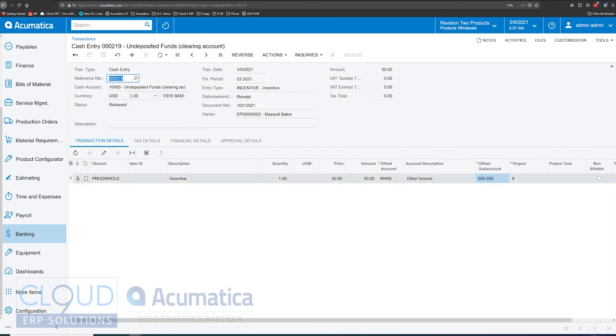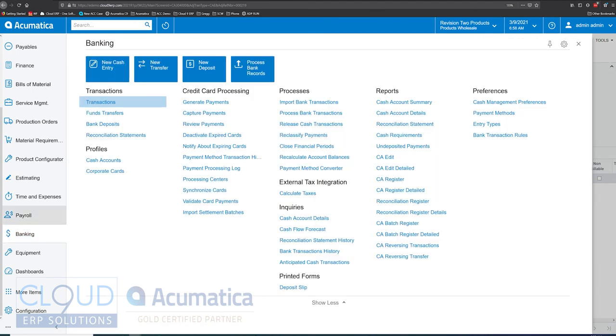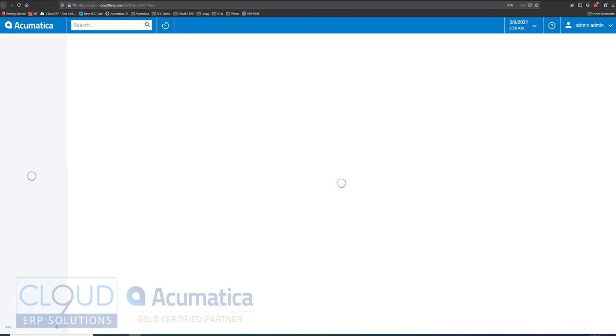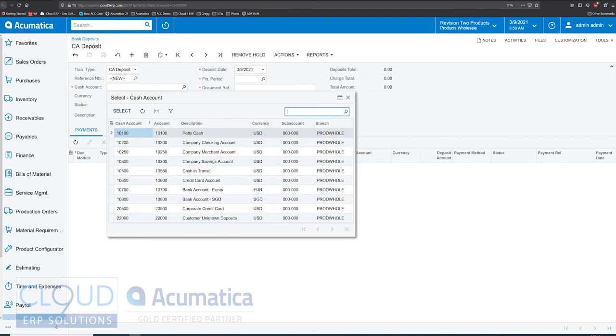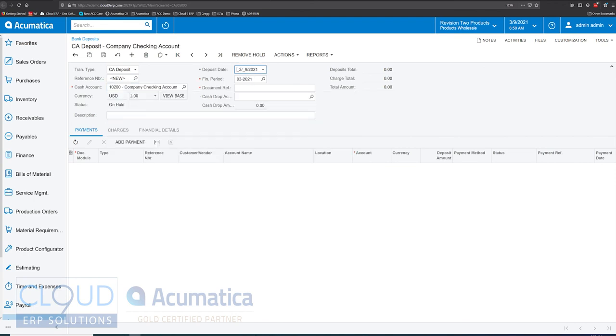And what's new is we now have the ability to deposit this. In previous versions, Acumatica wouldn't allow you to deposit a cash entry. So if we go to banking and we go to a new bank deposit, we'll choose our checking account that we're going to deposit to. Give it a reference for the deposit.